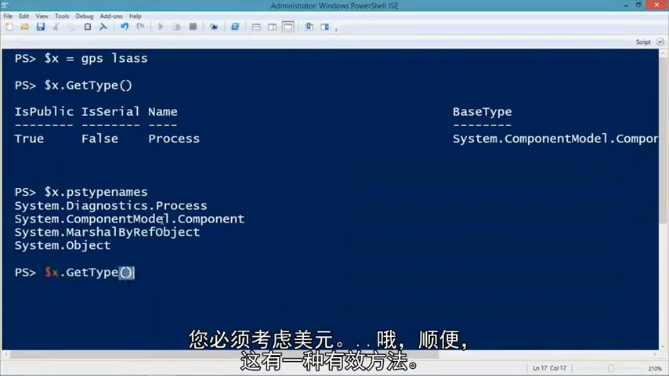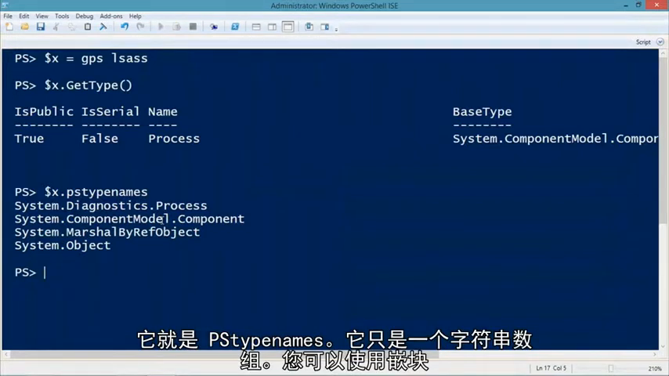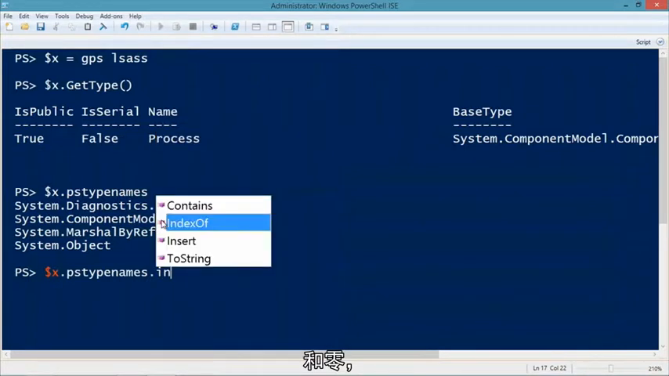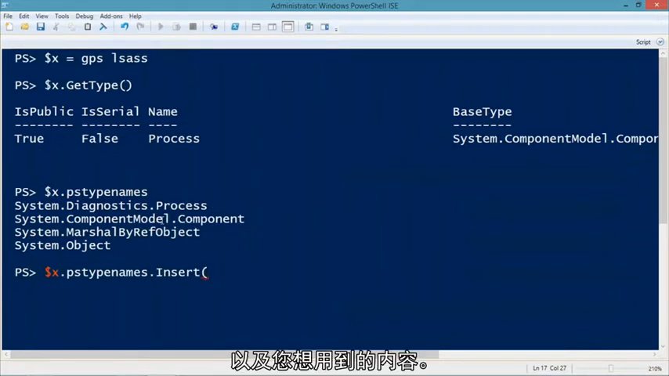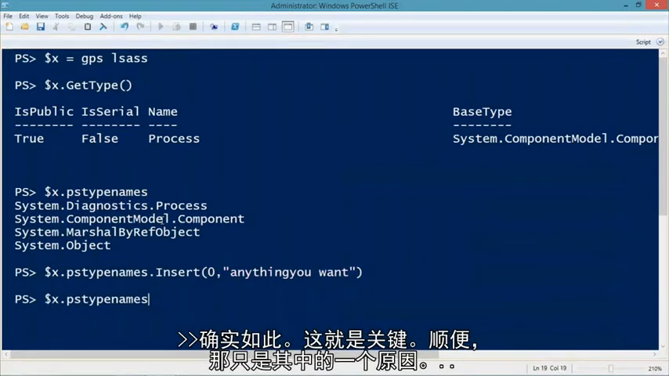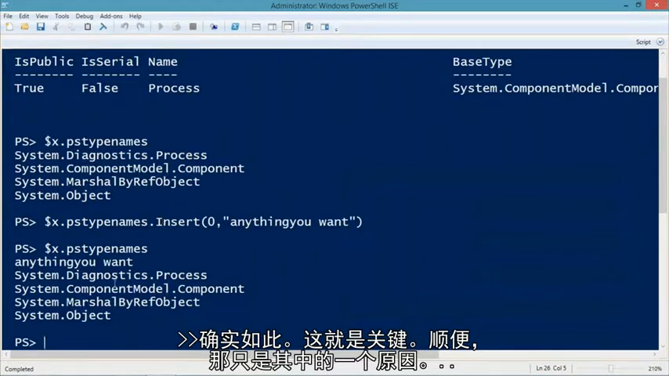Oh, by the way, here's the way this works. This PS type names is just an array of strings, and you can say insert, 0, and then anything you want. Which is pretty much what I was just doing, right? Exactly, and then that is the key.